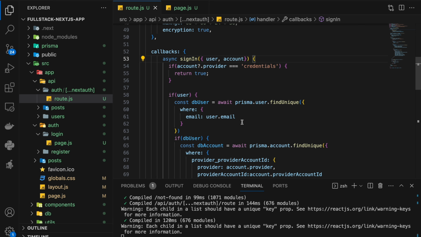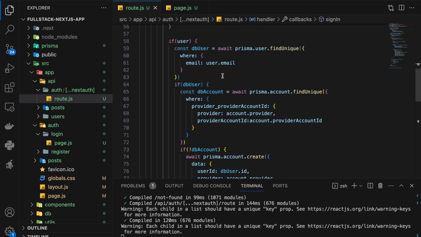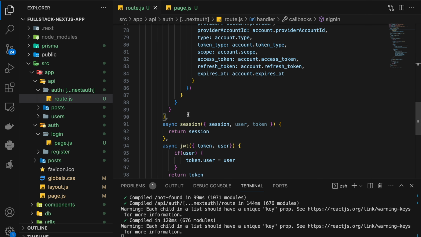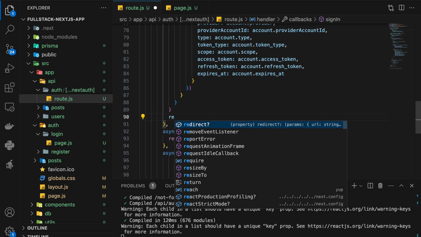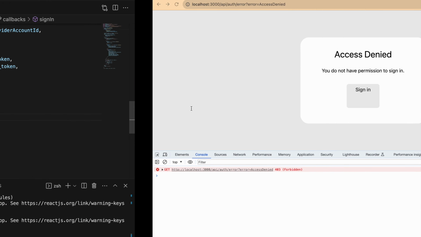Okay, so here we are returning true in case of credential provider, but in case the login method is not credentials, then we are not returning anything. And by default, it's null, and null is converted to false. So that's why we are not able to log in. So we need to return true here. So now this is fine.